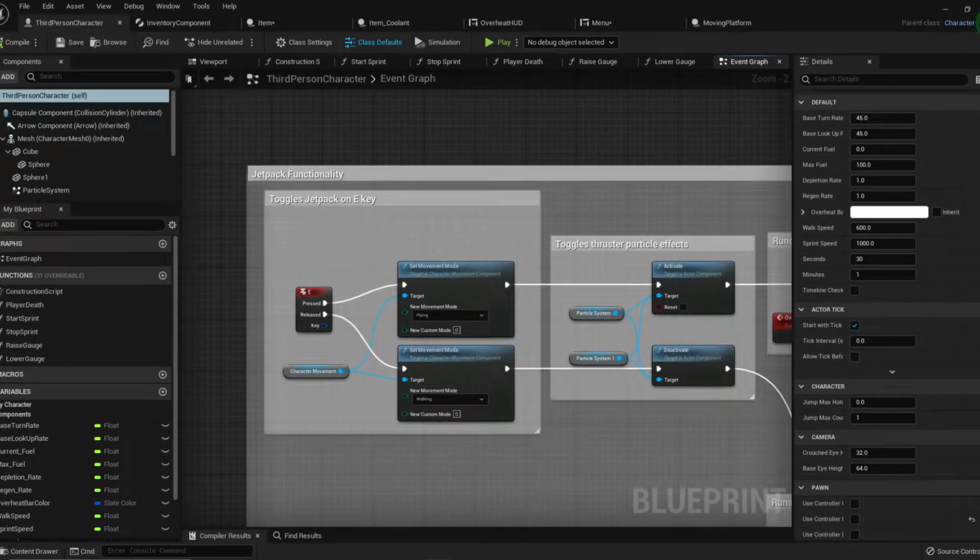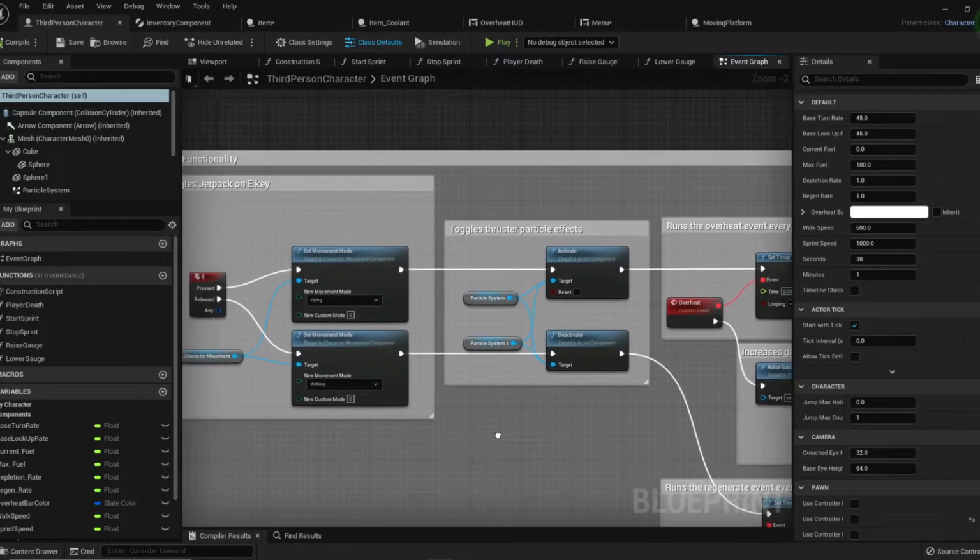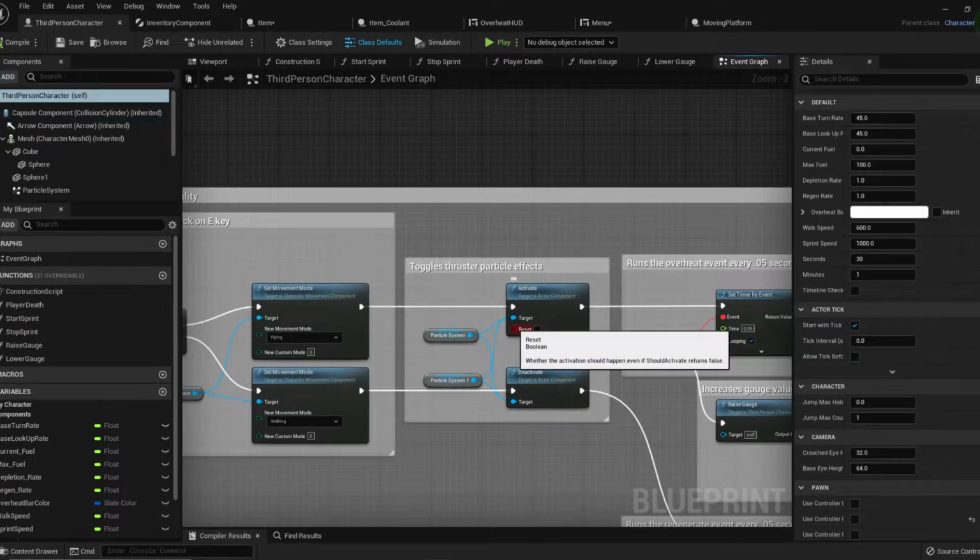So starting out here, the jetpack works on a toggle with the E key. When the E key is held, it runs this line of code right here that sets the player movement to flying, and when it's released, it sets the movement mode back to walking. So that's fairly simple. Next up is the thruster particles.